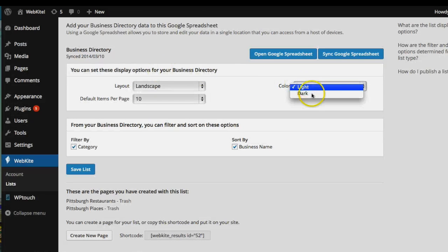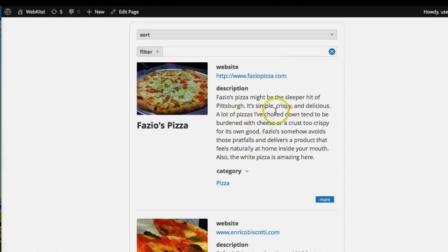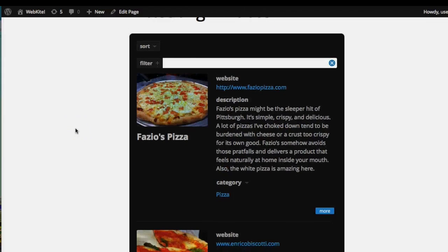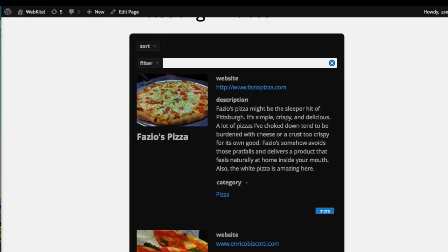So let's go back here and we'll change the style and look. So we'll change it to dark here, and we'll switch back and we'll refresh the page, and now you have a list that is dark. Right now we just have the light and dark option. And we have the three layout options, which we'll explore right now. You have the portrait theme, and we'll change that to dark, and we'll click Save List here. And we'll go back to our page and refresh it.